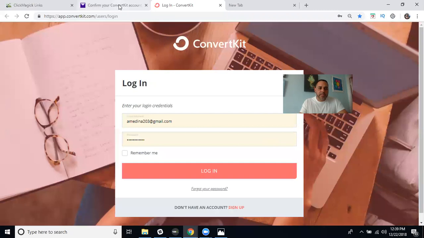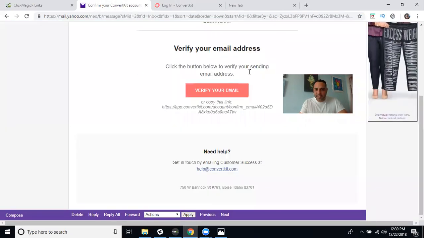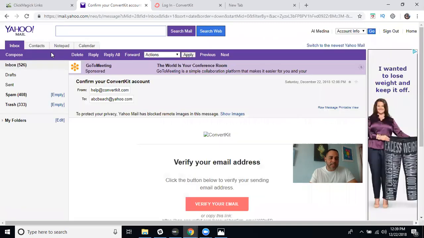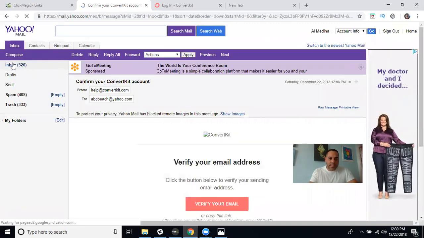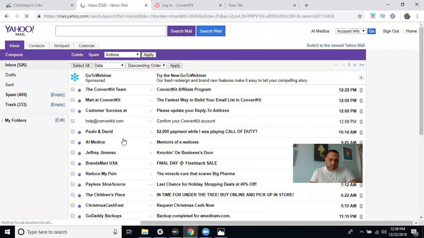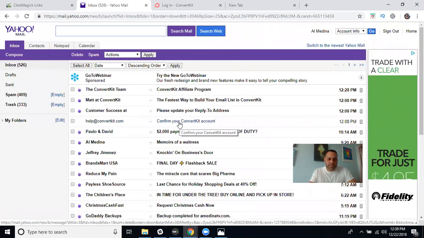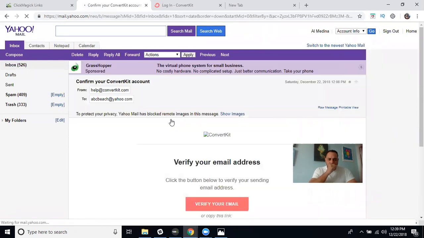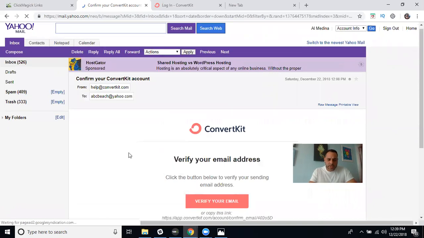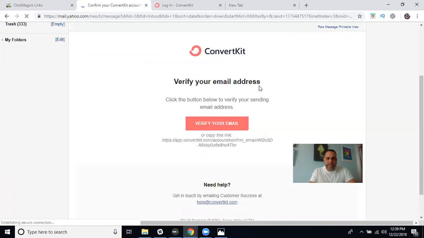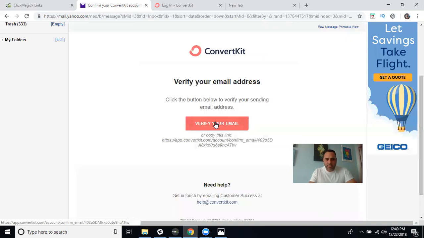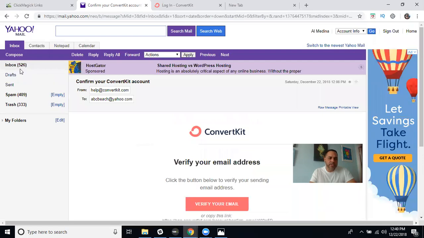You're going to get an email. So I already got my email, but I wanted to show you the inbox. Here is the email that I got to confirm your ConvertKit account. As you see here, I would click on that and show image. It shows who it's from. Verify your email address. You click here. I already did, so it's already verified, but I want to show you one more thing.